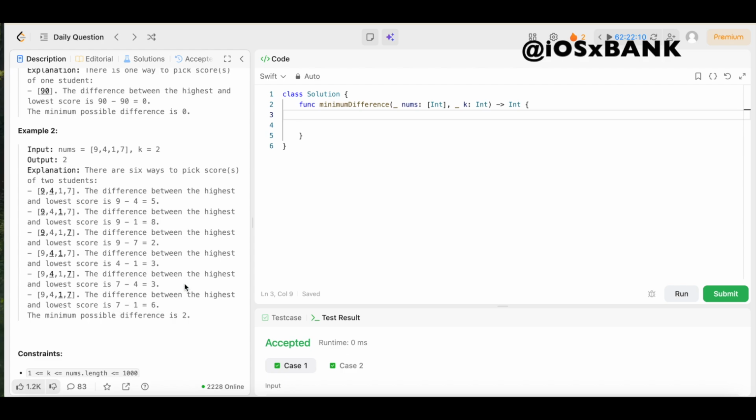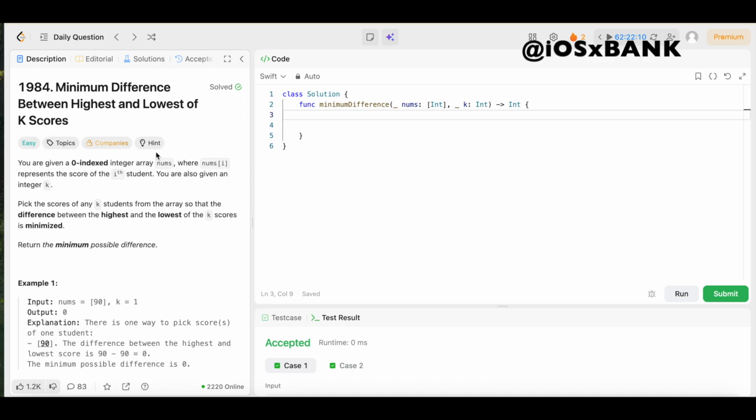So out of all of these possible combinations, the smallest difference we were able to create was 2 with this 9 and 7, right? So that's why we return 2. That's where this 2 comes from. I hope that makes sense to y'all. And now that we understand the question, let's get into the fun part, the actual solution. The solution is not that difficult at all, so let's get into it.